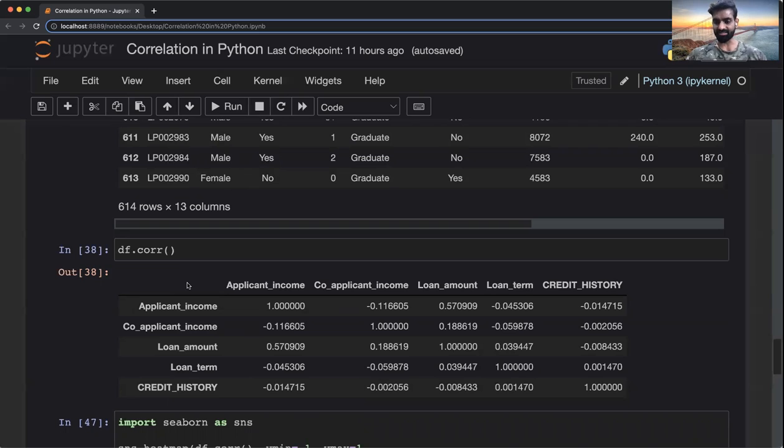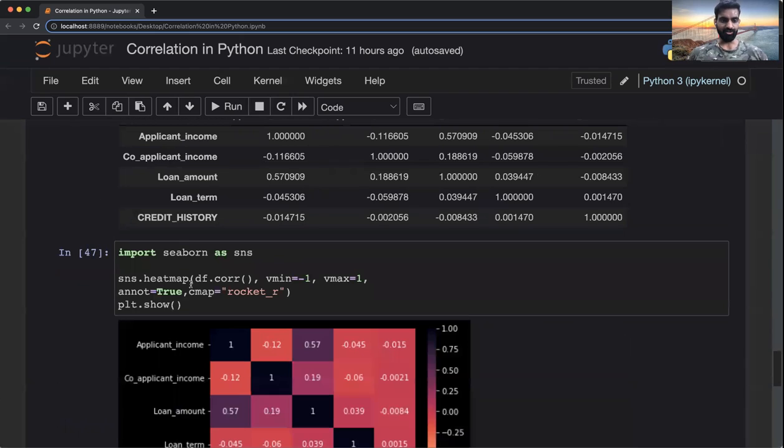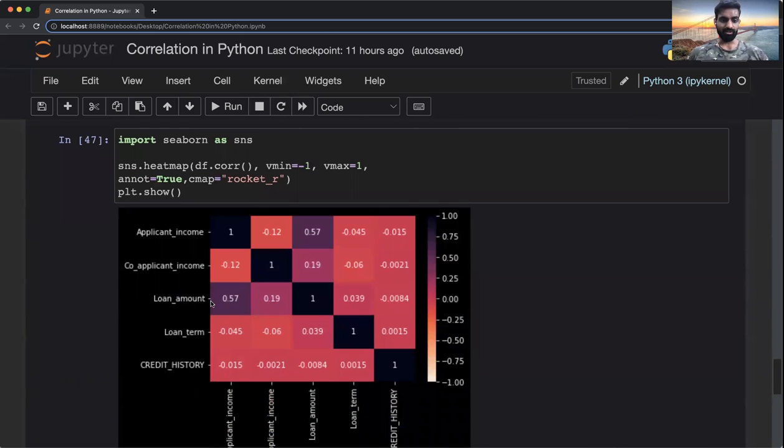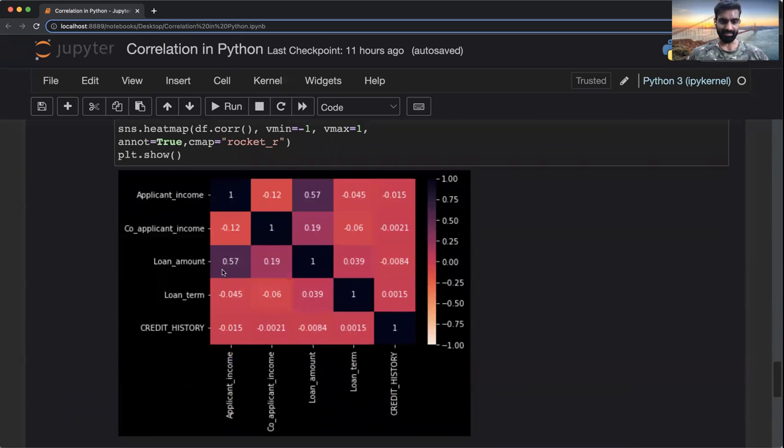Now, how do we visualize this if the number of variables is large? The Seaborn library offers a very effective way, called heat maps, to visualize these numbers. As you can see, we use the heatmap function on this correlation to visualize the correlation between different variables. For example, the correlation between loan amount and applicant income is 0.57. The darker the color, the more positive or negative the correlation, as you can see from this particular legend.